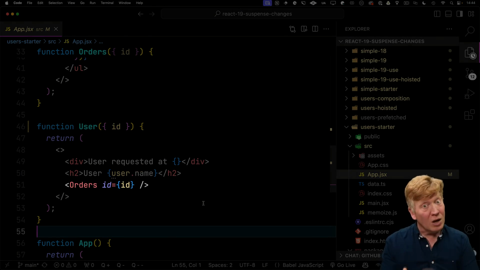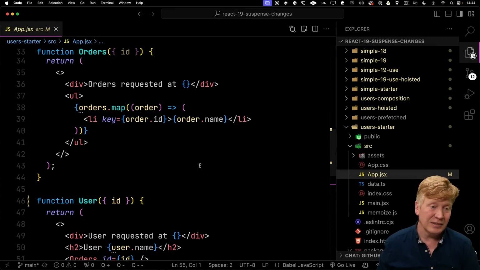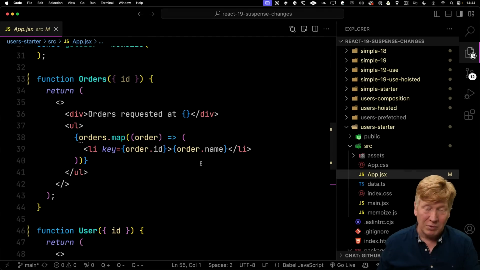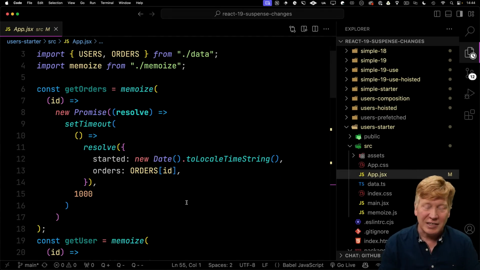The user then also has a subcomponent called orders. Orders takes an ID. And again, it does some kind of lookup. So in this case, it probably calls get orders, gives it that ID. And again, it takes about a second to return that data. So let's try this out.